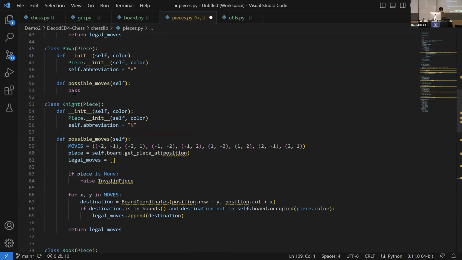Here's the pawn. So for the pawn, I'm going to pass in position like the other ones. Okay, so the pawn, if it's white, then it can move up in the positive direction. But if it's black, then it'll move in the negative direction, right? So we'll just hard code that.